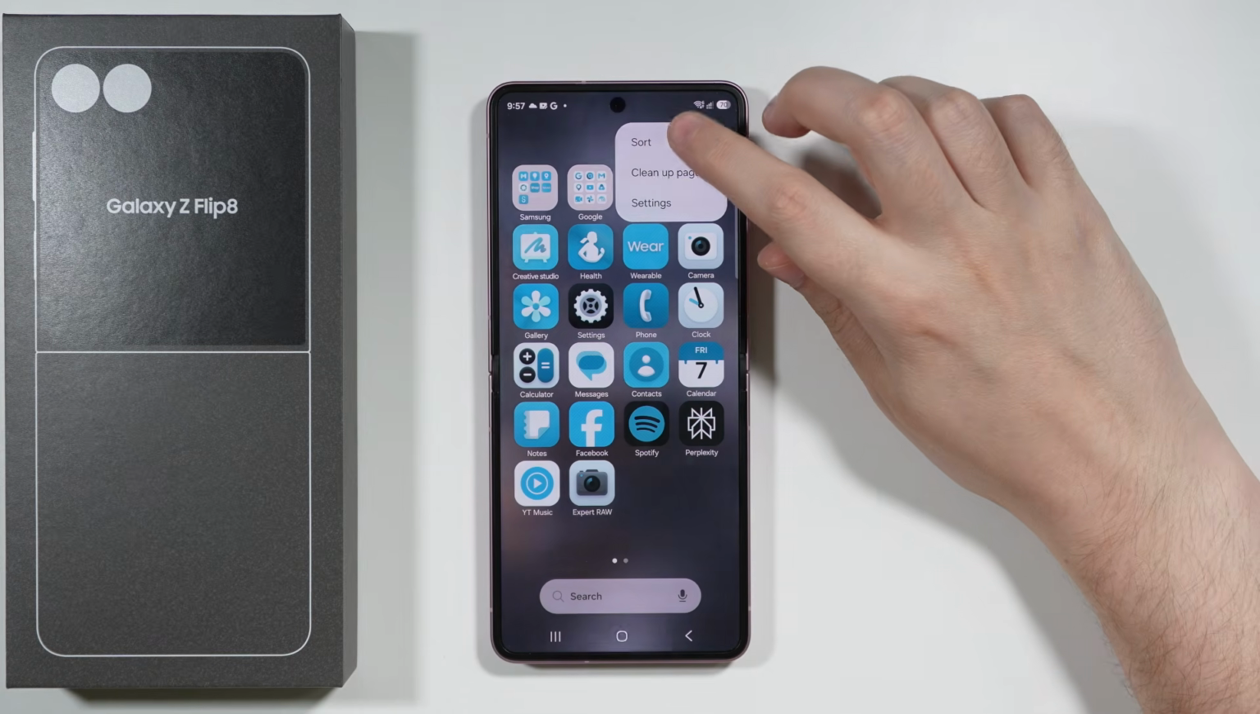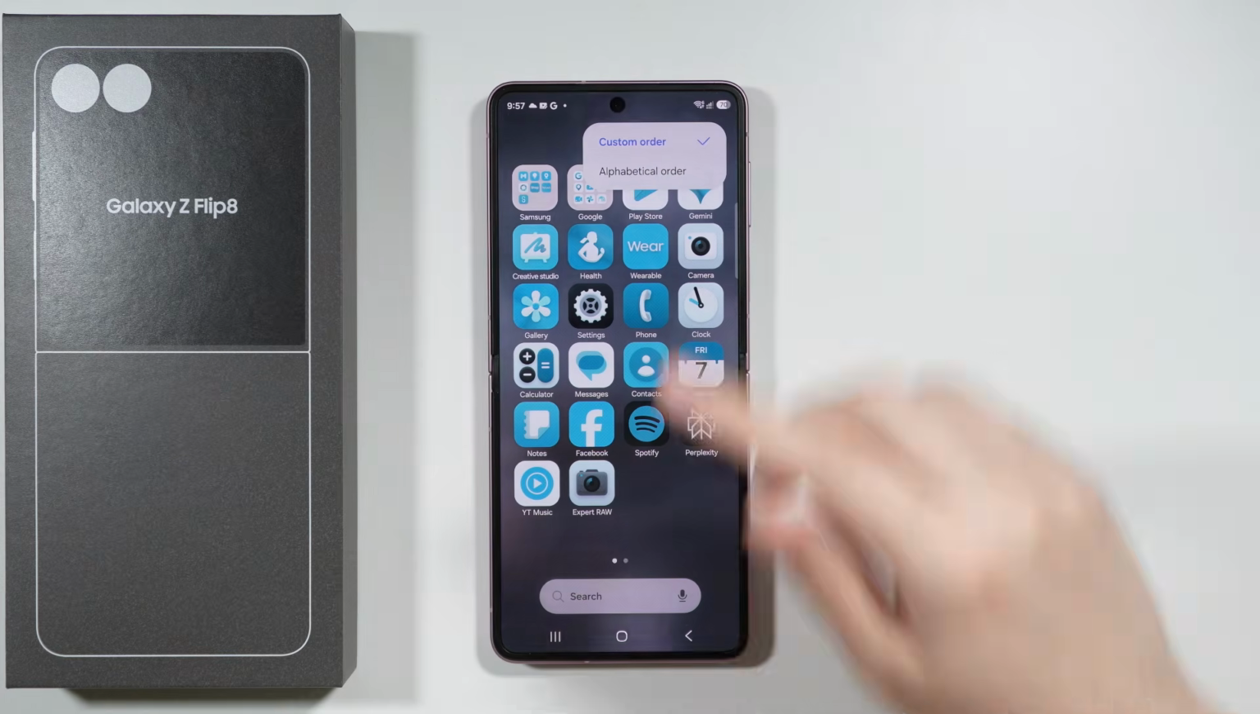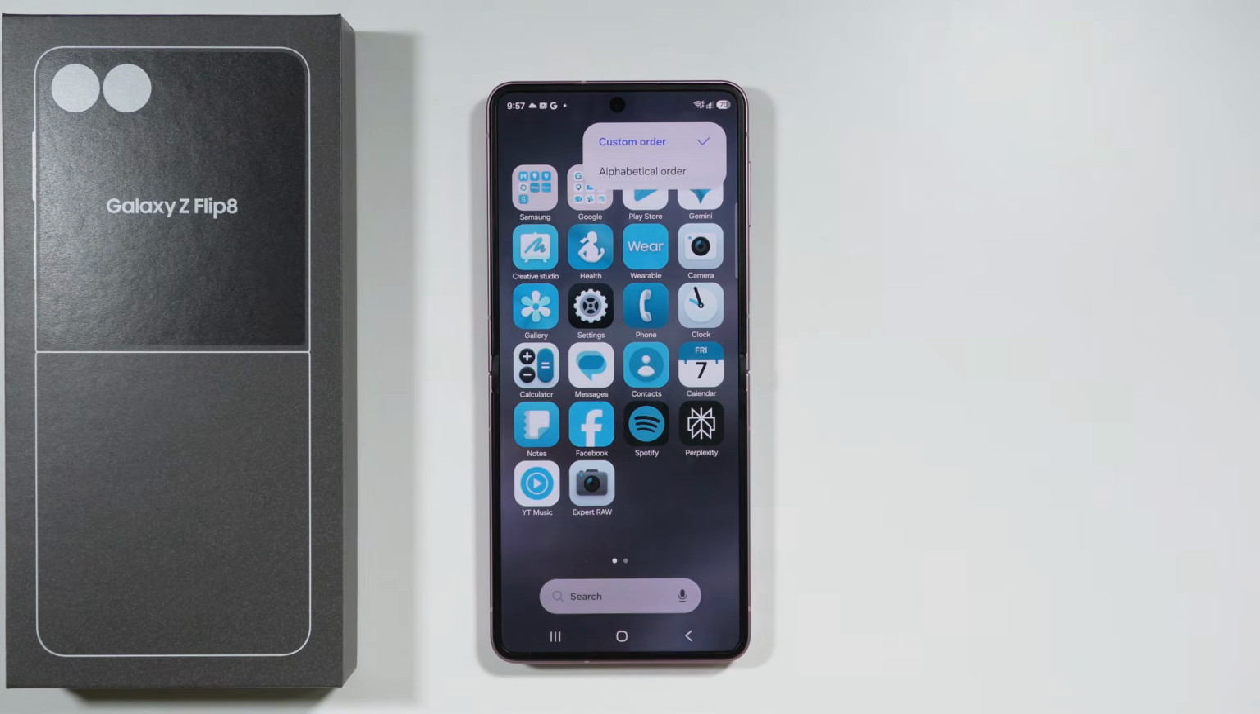And also we have the sort option. So of course the custom order allows you to have these home screen pages. You can decide how many pages you need. You can place any app in any position in the app drawer, and that's pretty much all.